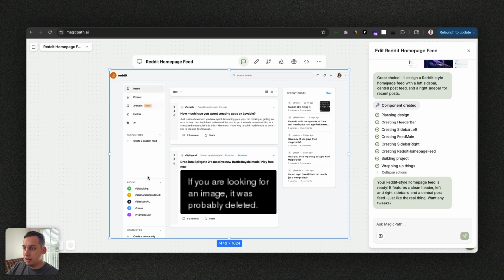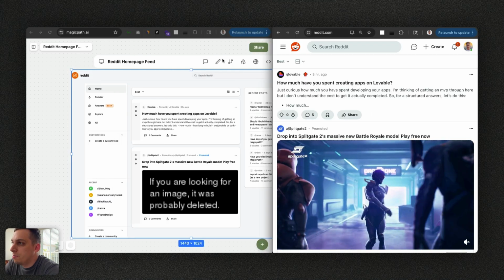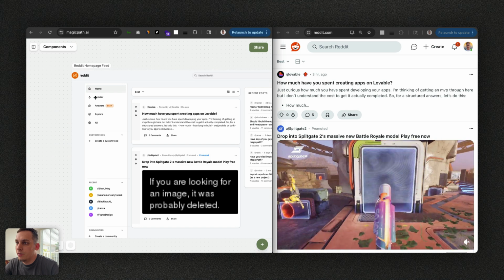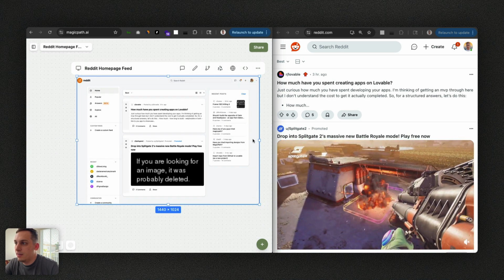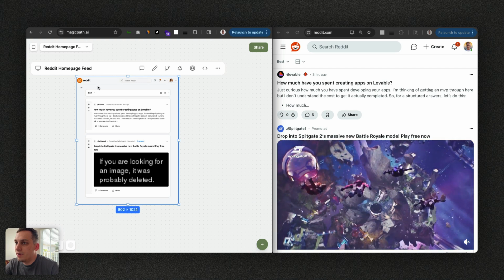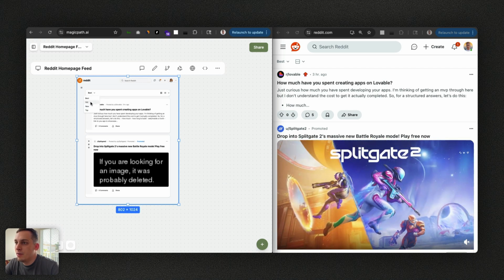But we can eventually design different things, right? And we can add more features. So that's the cool thing. And we can compare the two. I have the real Reddit on the side. And over here, I can just select this and drag this like this. It does look kind of like this. We have the best over here. We can filter like this as well.